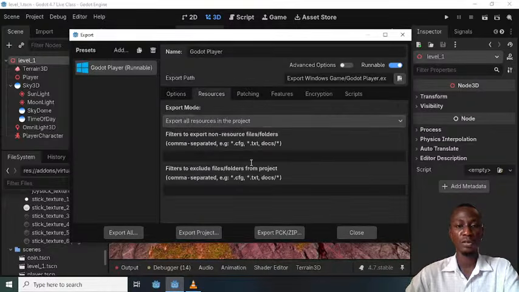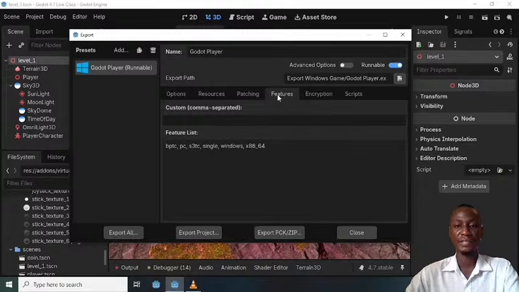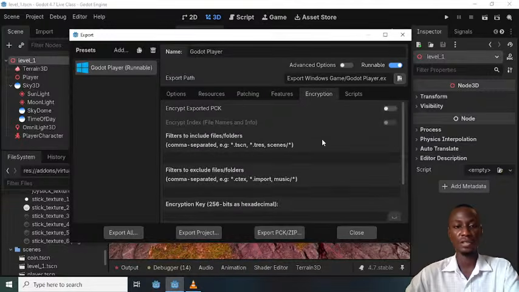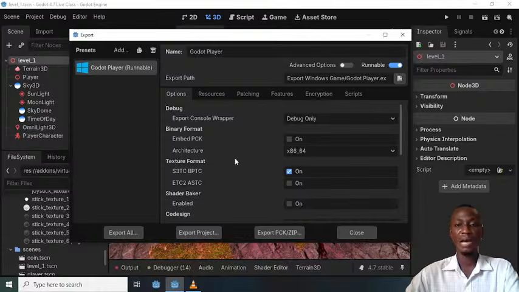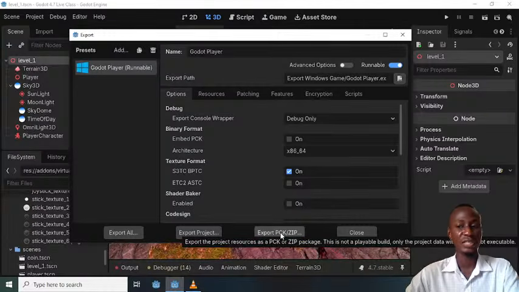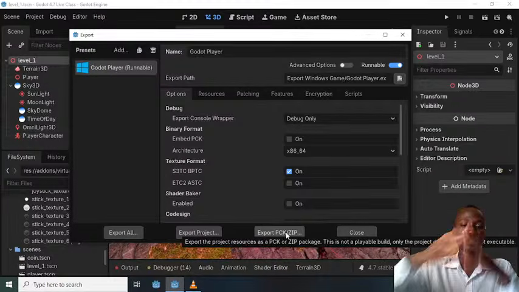Then if you go to resources, let's see if there's another thing we want to add. An encryption, we can just leave all these things for the meantime, and scripts. So after you're done with this, everything is done. Okay, so you can export the project, or you can export the PCK. This is not a playable build, only. This is actually a packed version of the project.